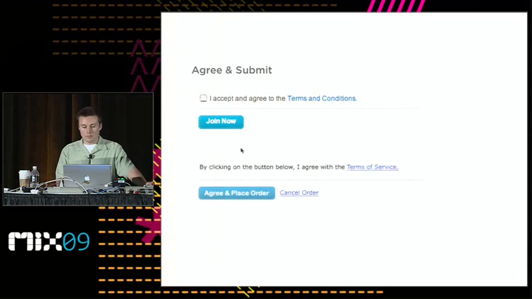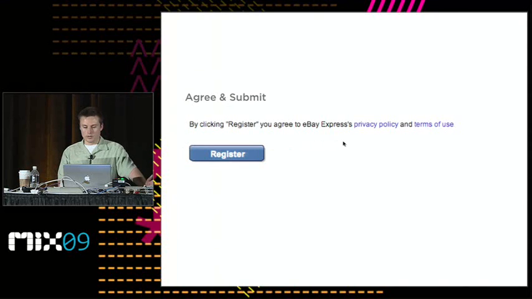So instead, what you can do is, hey, by clicking on the button below, I agree with the terms of service. Or better yet, by clicking register, you agree to the terms of service.